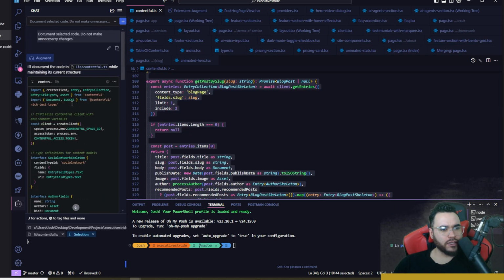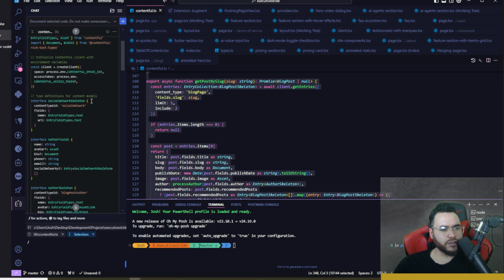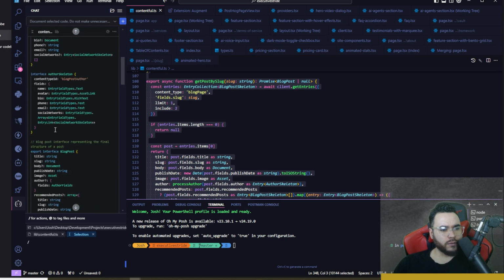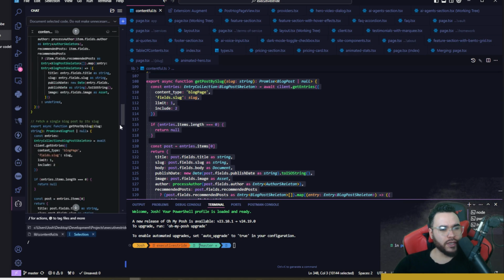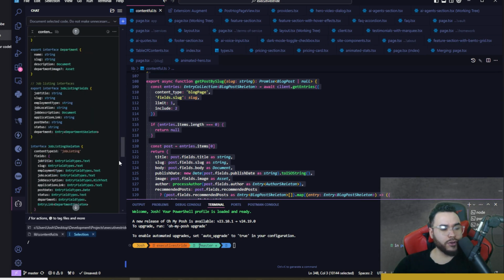Yep, so we can see that it's documenting the codebase like here. Initialize Contentful client with environment variables, type definitions for content models, and then we can see it's basically just outlining the whole entire thing.